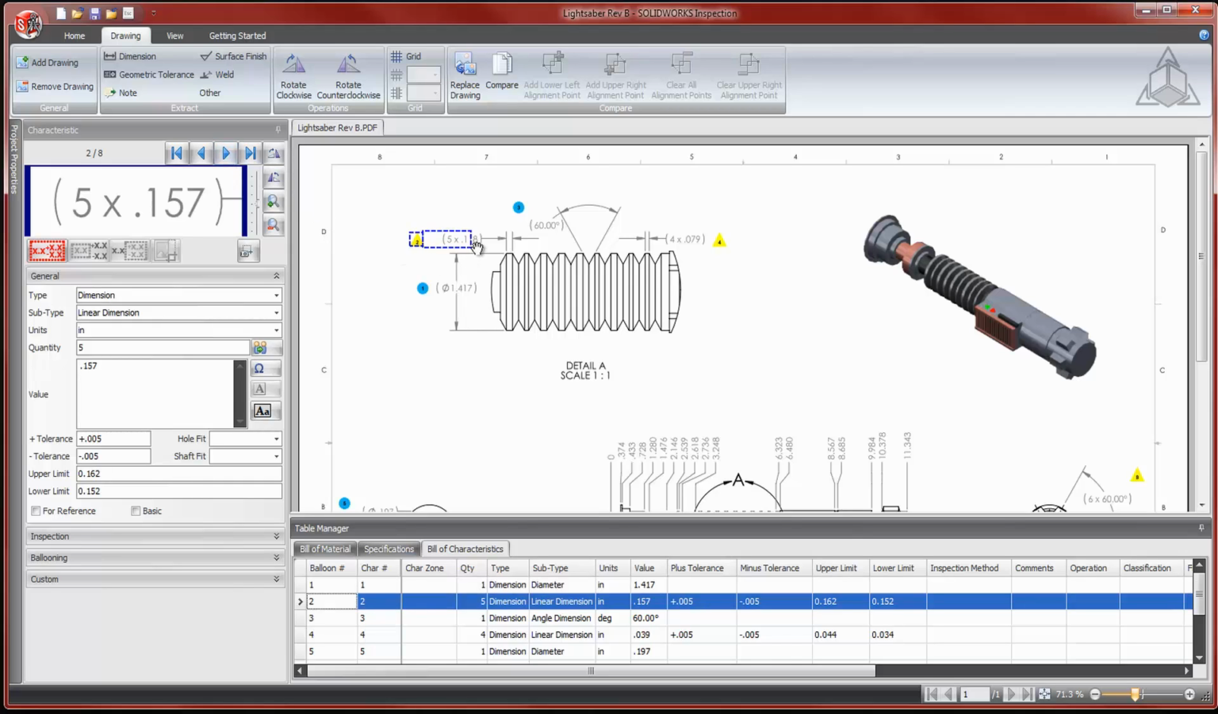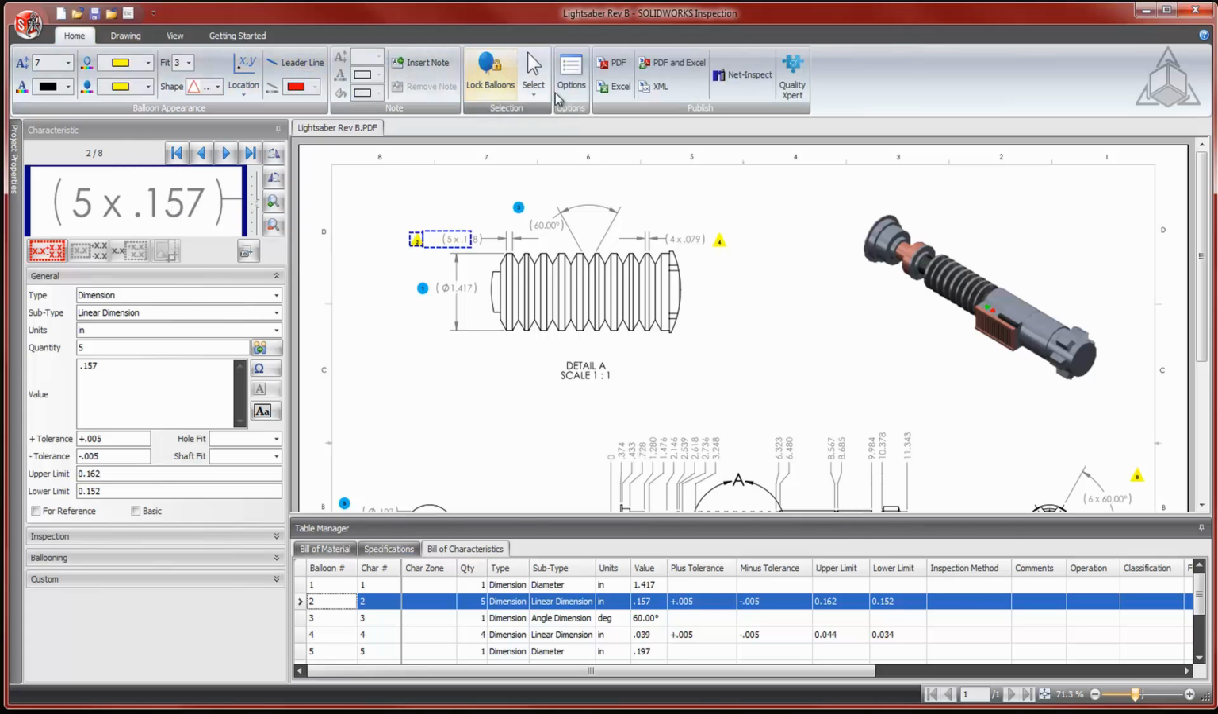Balloon number two has changed, so we'll want to recapture this dimension. To do that, we'll go to our Home tab, Select, Selection Tool. Now we can click and drag our box to recapture that dimension. And last, we'll perform the OCR of the selected region so that our quantity and value update correctly. Make sure to double check these numbers so that the OCR did give you the correct numbers.